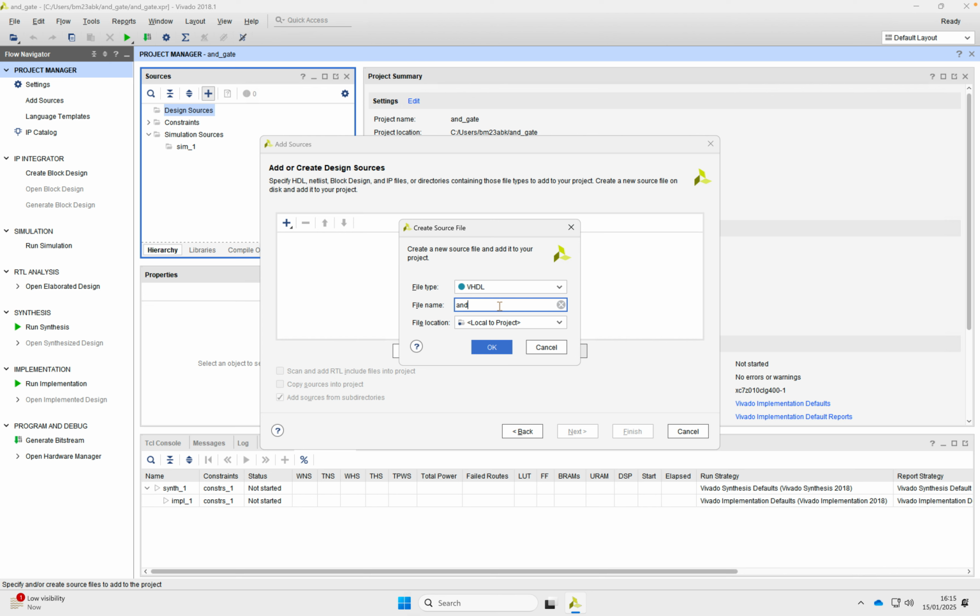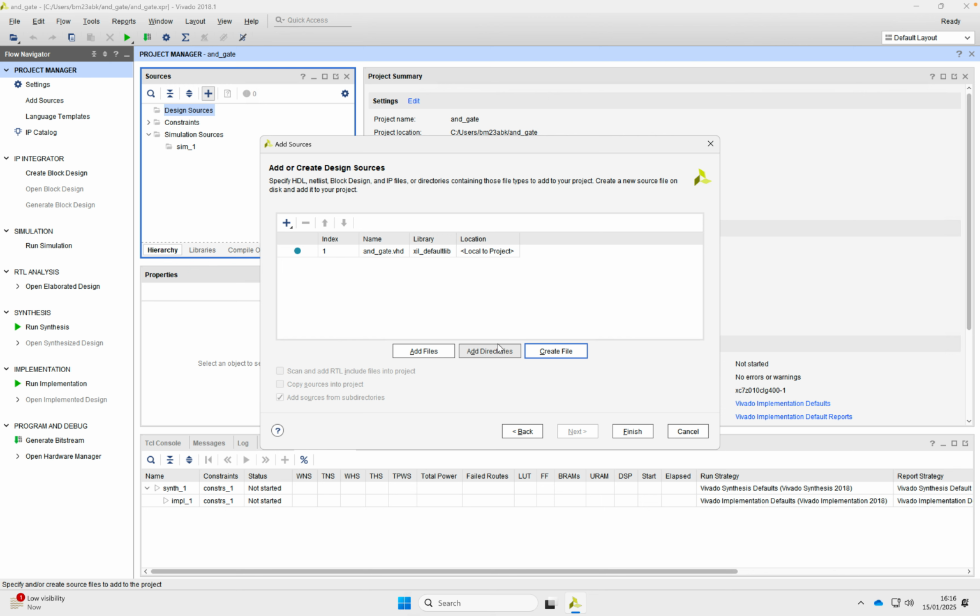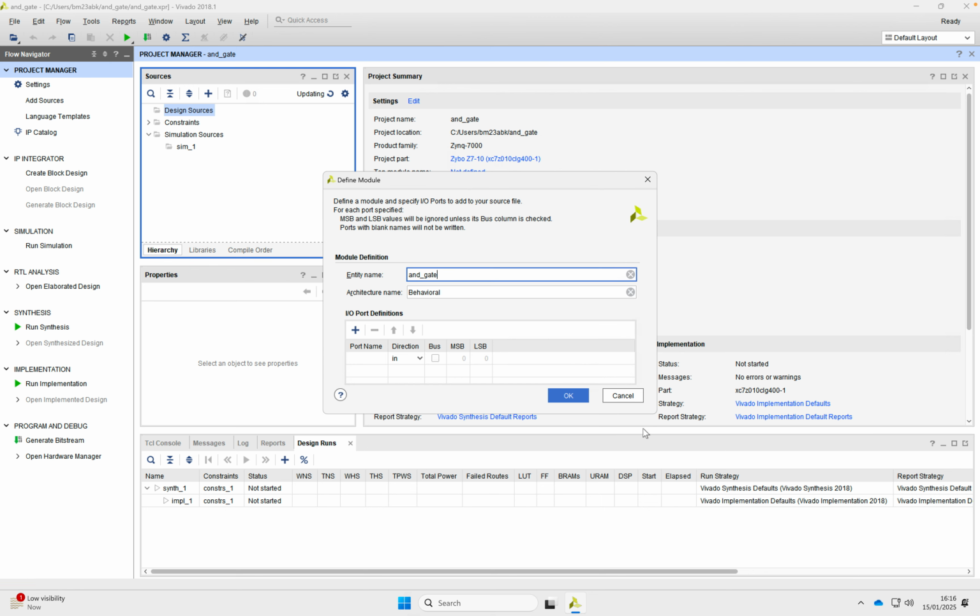So if you put a space, it won't be able to work. So what you need to put is an underscore if you want to combine words, and then file location you can choose wherever you want to. It doesn't affect the project running, or it doesn't have an overall effect. And then we click finish.